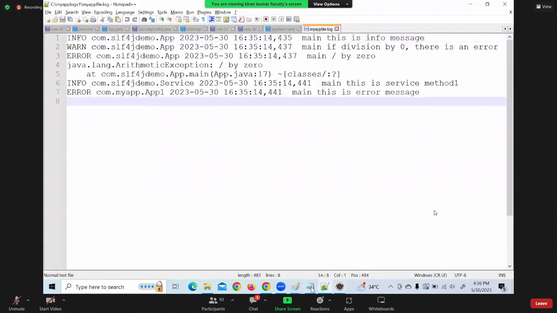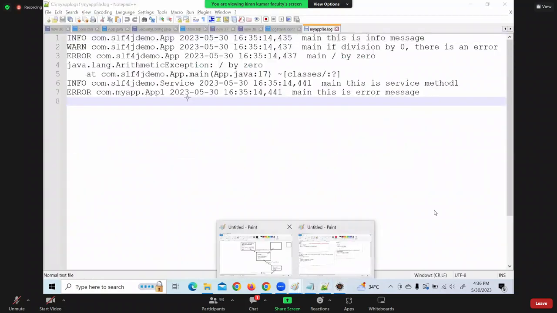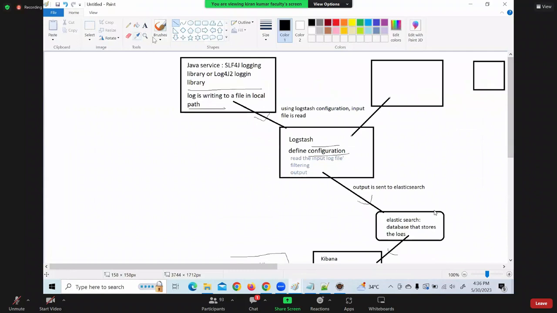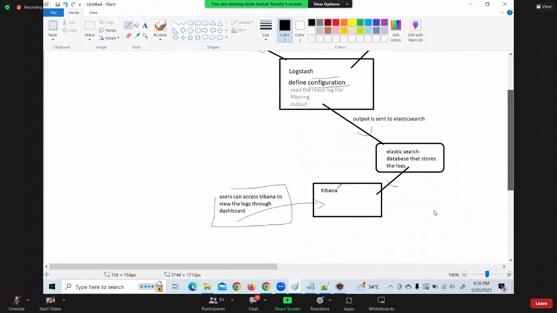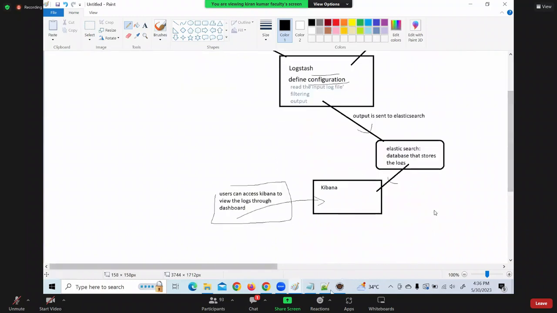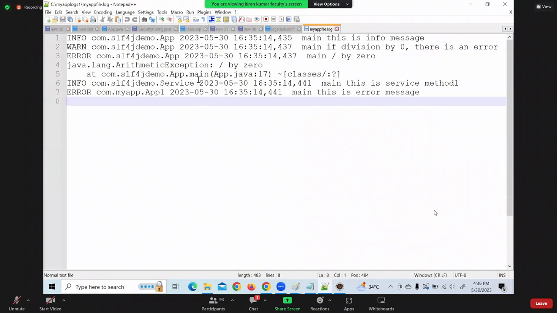Now, what I'll do, this log file, I'll read this log file from Logstash and send to Elasticsearch. And from Kibana, I'll view the log file. This is the log file. I think the info is coming here.